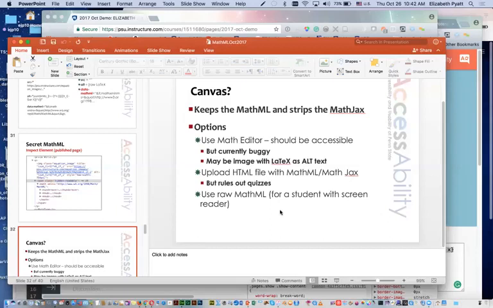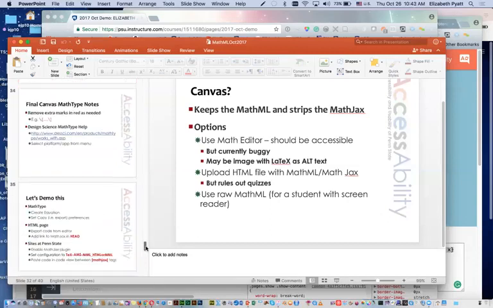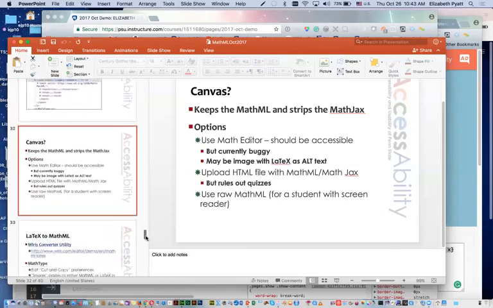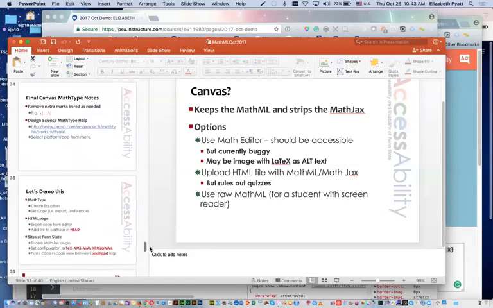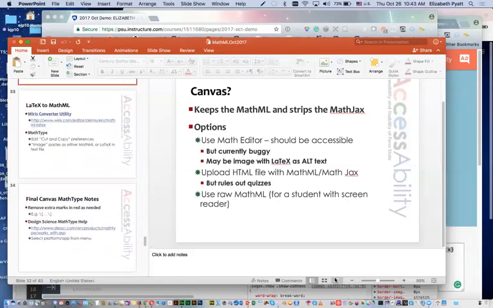I said this last year, and I'll say it again this year. We just recommend you use the native Canvas math editor whenever possible, as opposed to an image or PowerPoint. And your chances that you'll have something accessible are pretty good. If something goes wrong, if a screen reader user says, wait, I don't understand it, pass it along, obviously. But also there are a few things you can try.